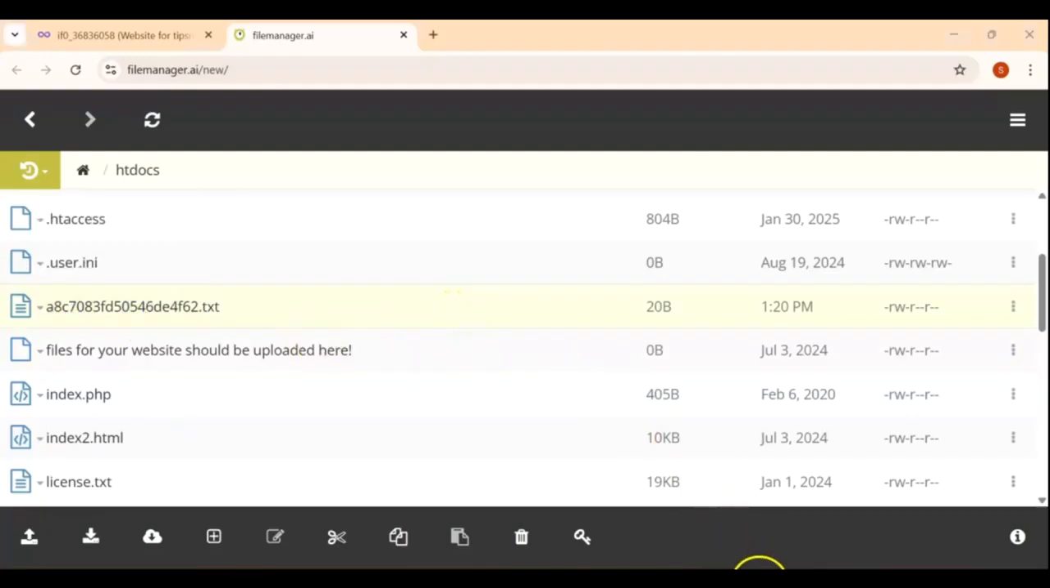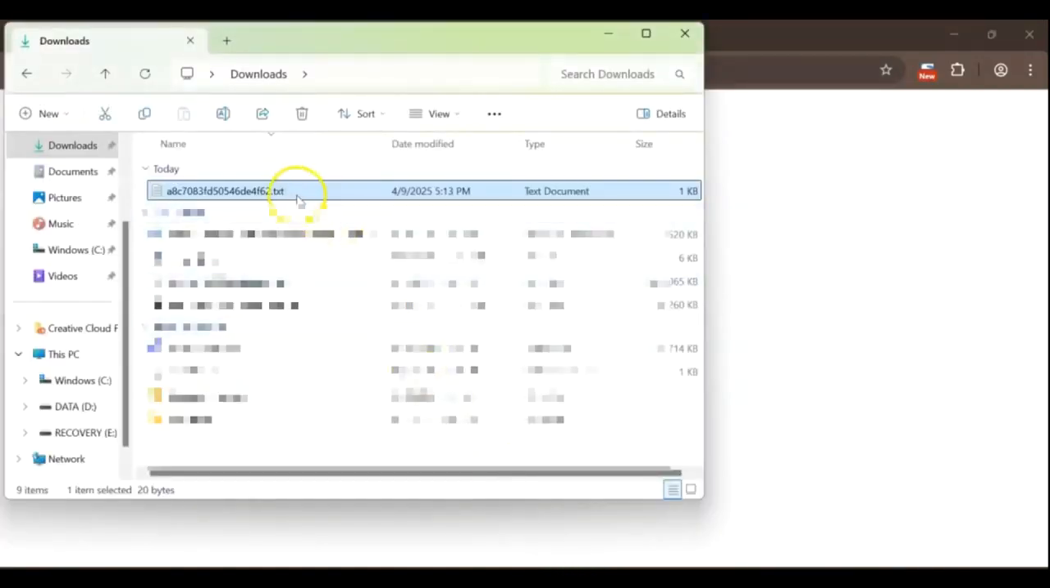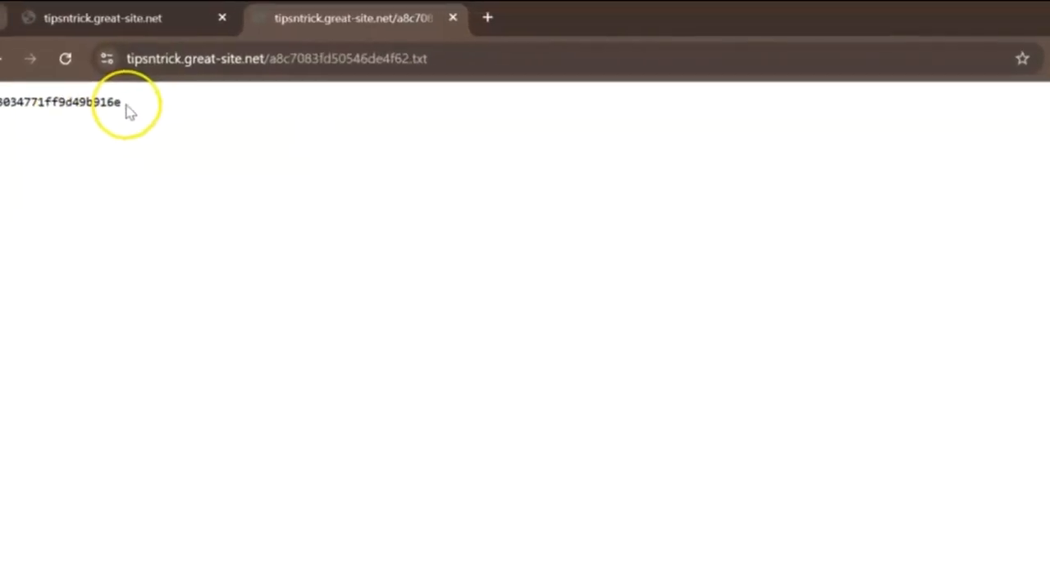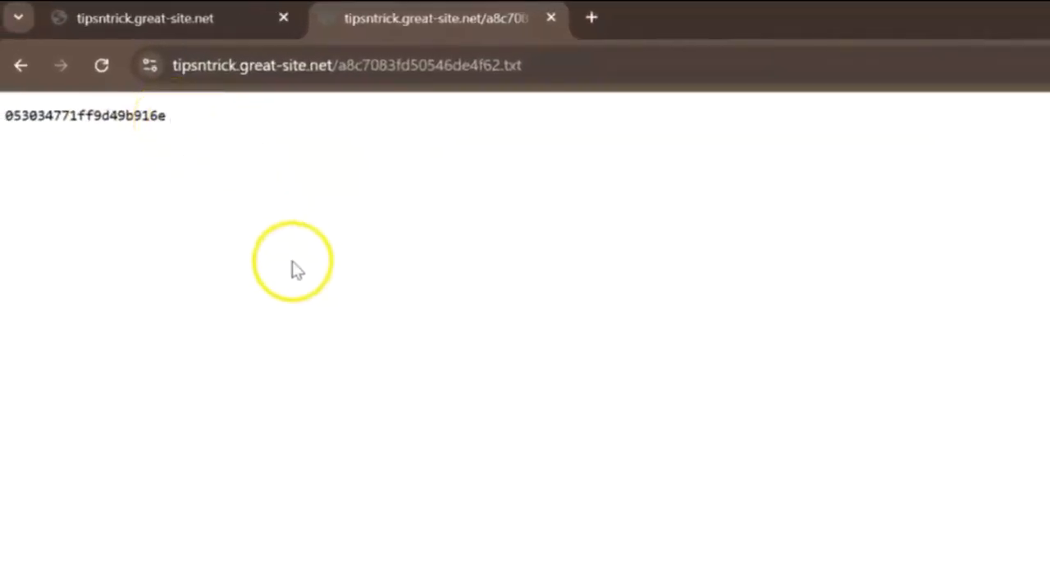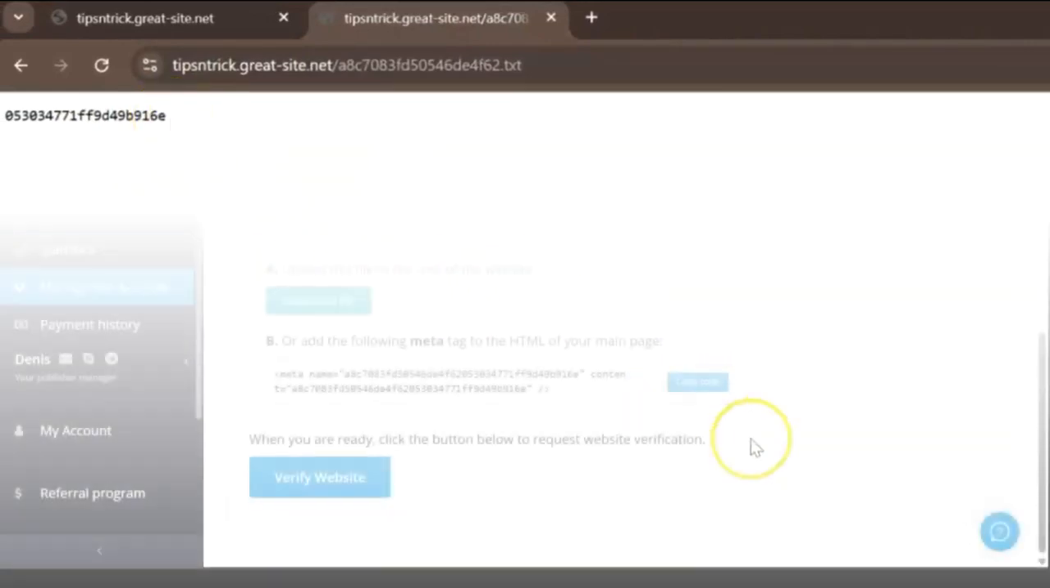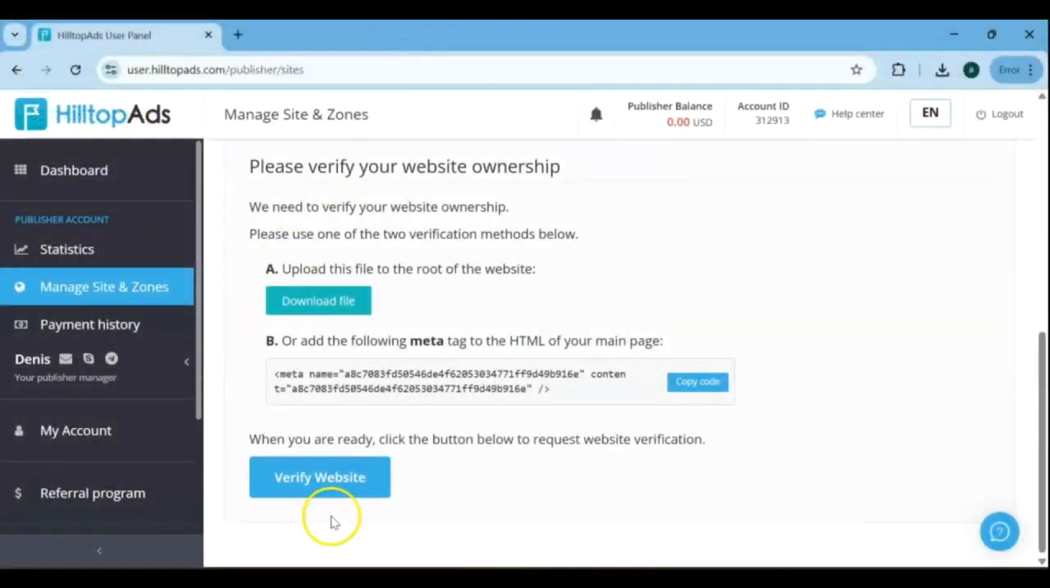To confirm that your website has been successfully verified, simply open a new browser tab and type your full domain URL followed by a / and the exact name of the verification file you uploaded. Then, press Enter. If the page displays a code or a string of numbers, that means the verification was successful. Congratulations! Your site is now verified and ready to move forward.